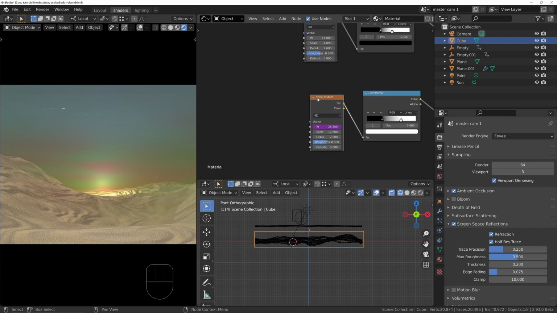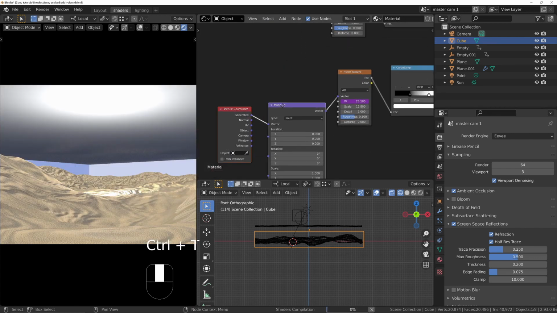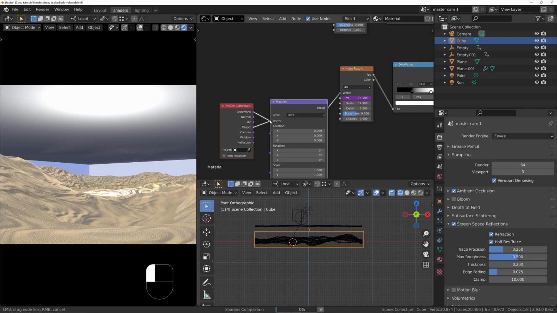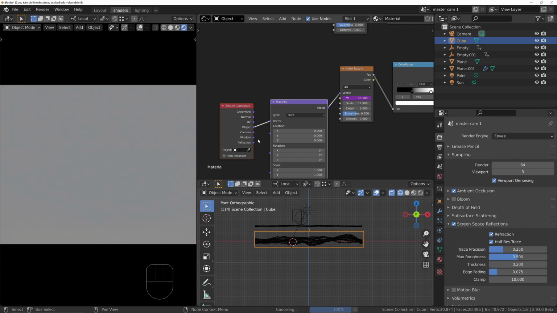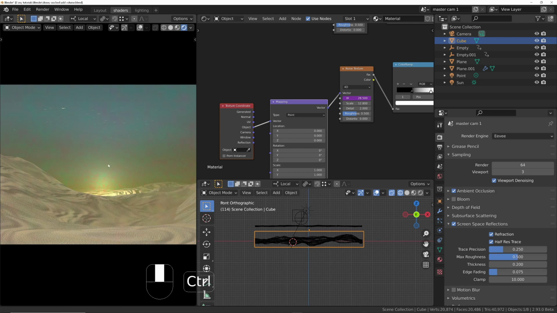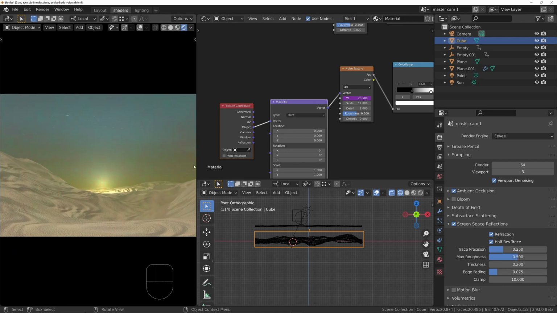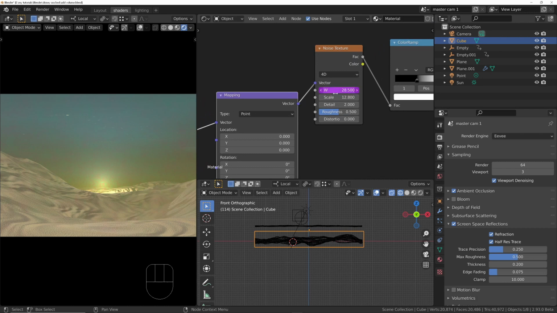I think I might try giving this object coordinates. And that's looking much better, in fact. So let's just go back into here. Now we can bring the scale down. And the noise is looking more like noise now. It was looking a bit too widespread before. So let's try that.